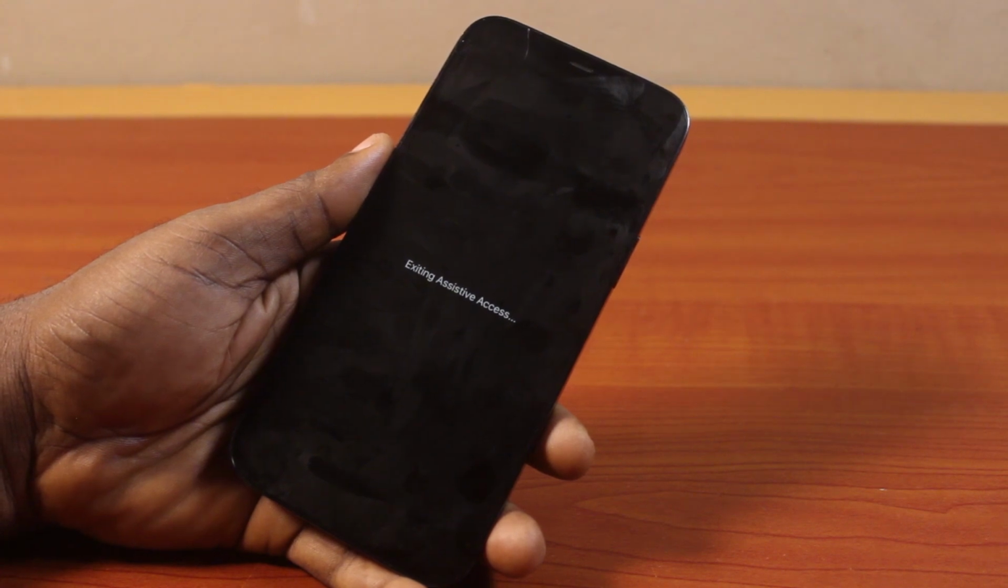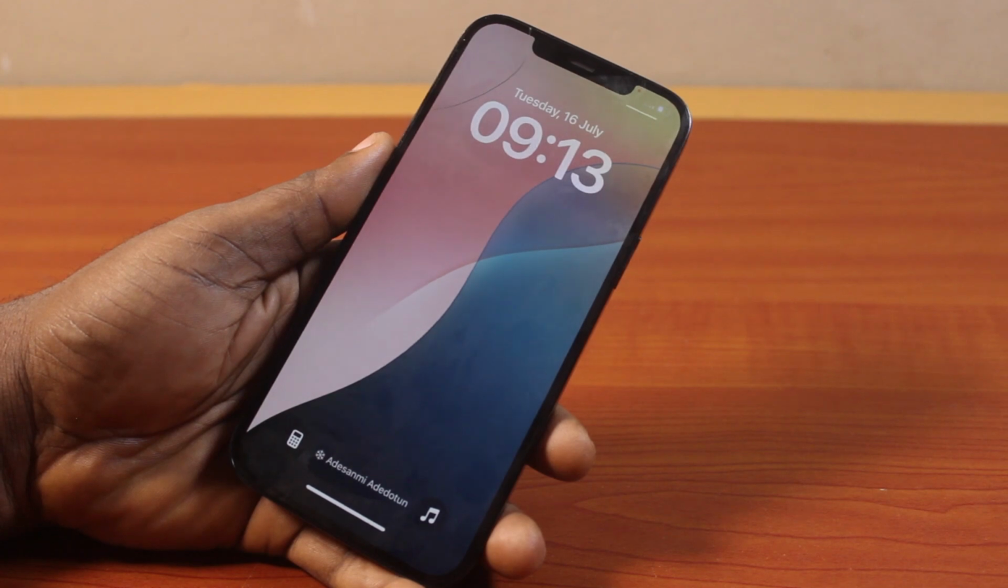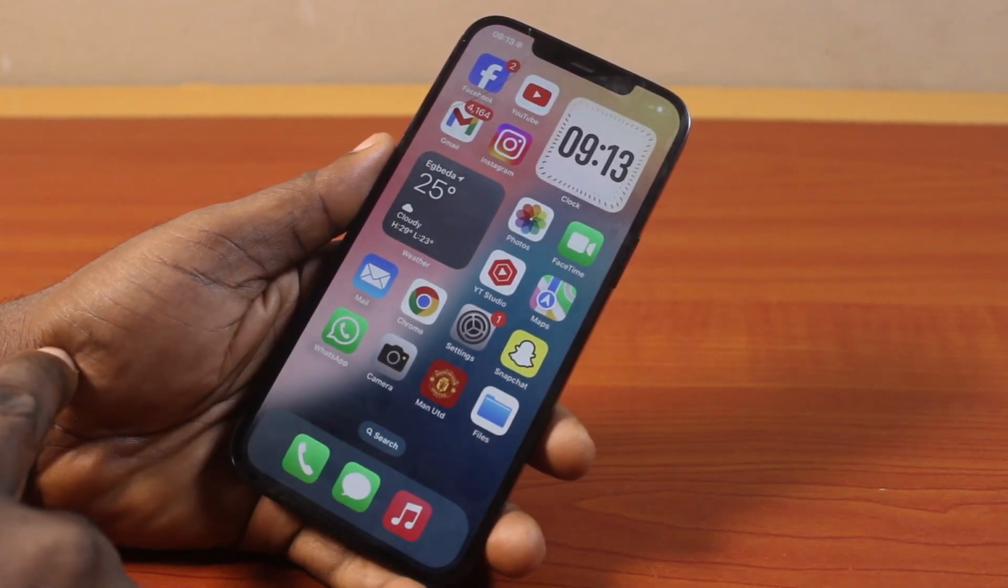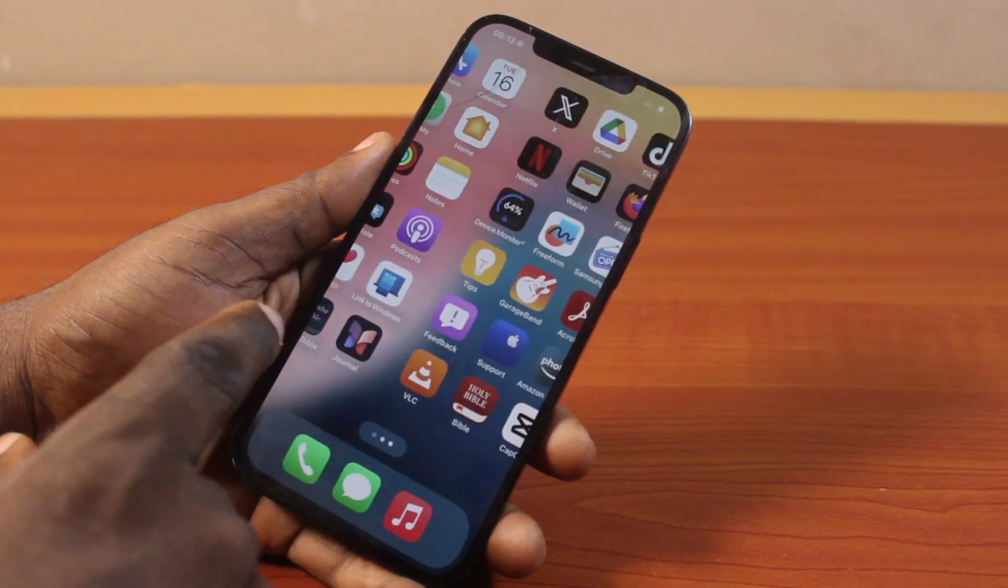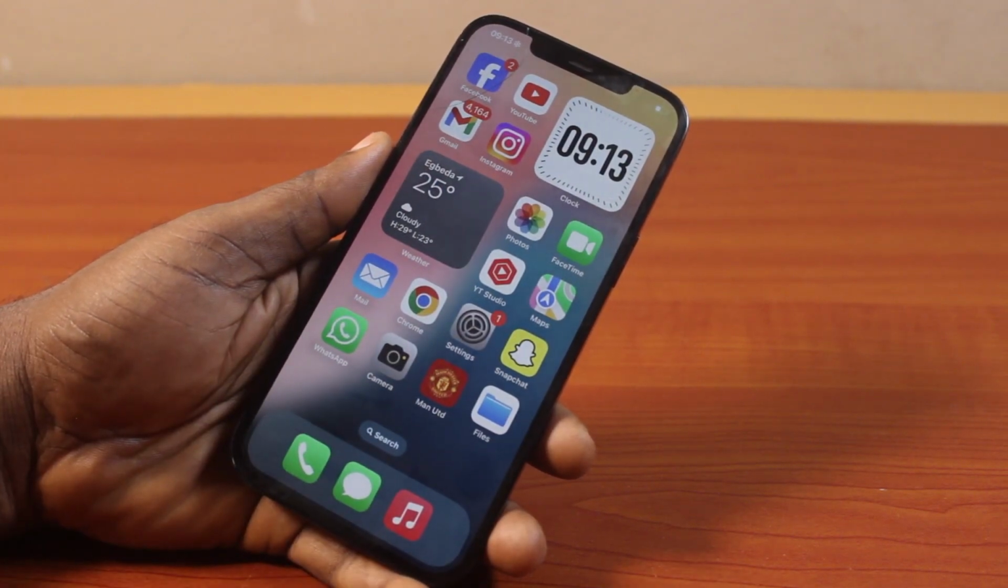After a couple of seconds, you'll be taken back to your iPhone home screen where all your applications and setup are intact. Now go back, swipe up, and you should have your iPhone just like this. So that is how you can easily exit or disable assistive access on iPhone on iOS 18.